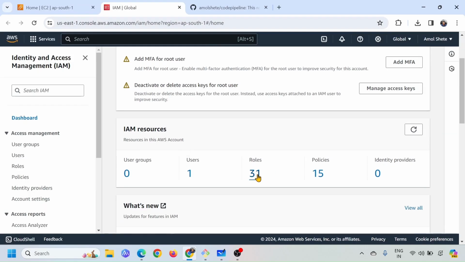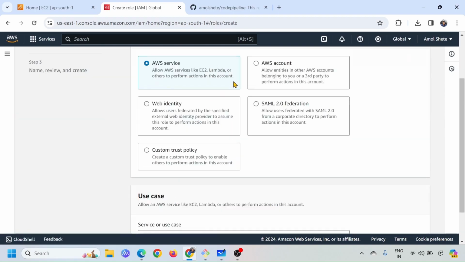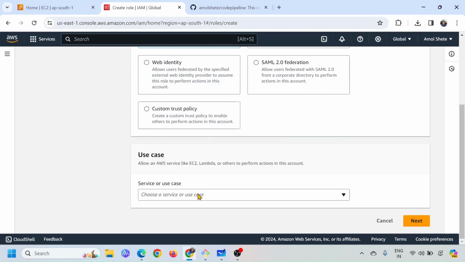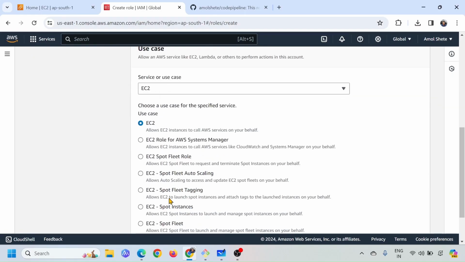And here we will create one role for your EC2 machine. Just go to the role section, and here I will click on create role. At this point I am creating the role for an AWS service. You can choose your use case as EC2, because you are creating the role for an EC2 machine.